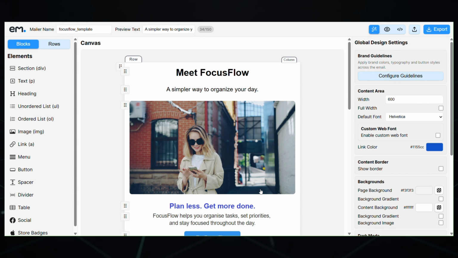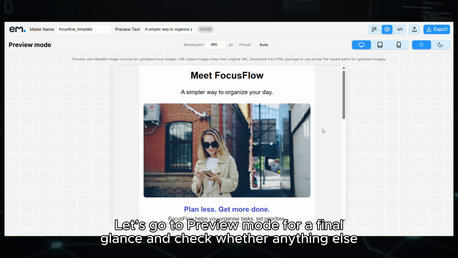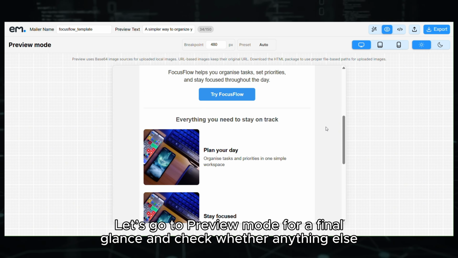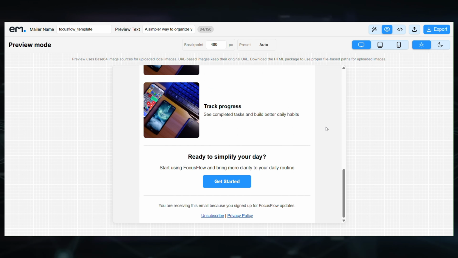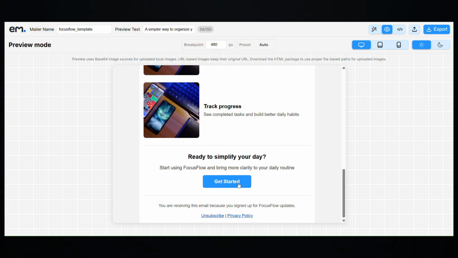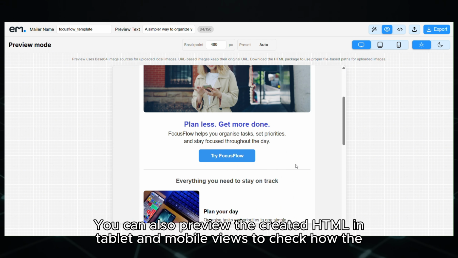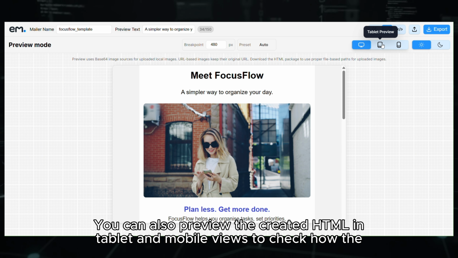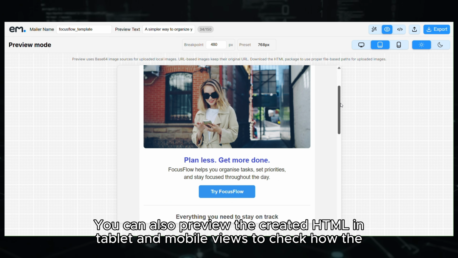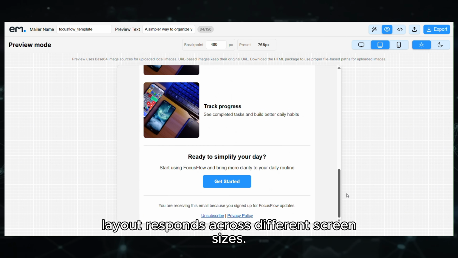And we're done. Let's go to preview mode for a final glance and check whether anything else needs to be edited. You can also preview the created HTML in tablet and mobile views to check how the layout responds across different screen sizes.